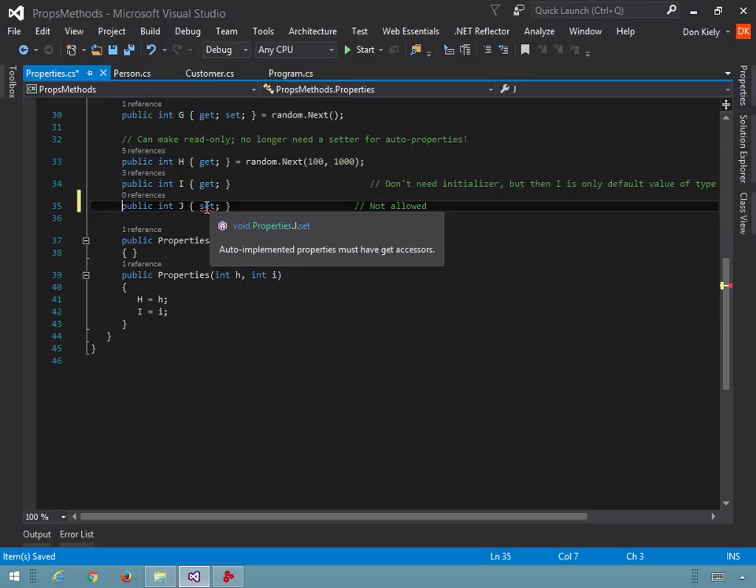So the idea here is that an auto property doesn't allow you to write any code for the set method that might do something useful with the value. So there really is no apparent usefulness for a write-only auto property. So C# just disallows them. And as I mentioned, you can also initialize auto properties in the class constructor as usual. So I'll comment this back out.